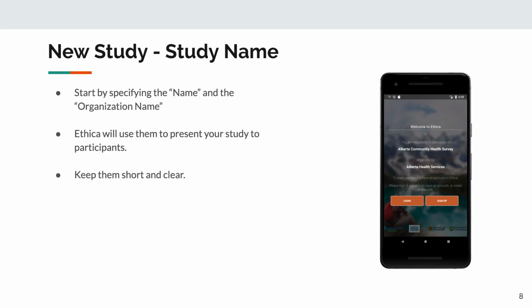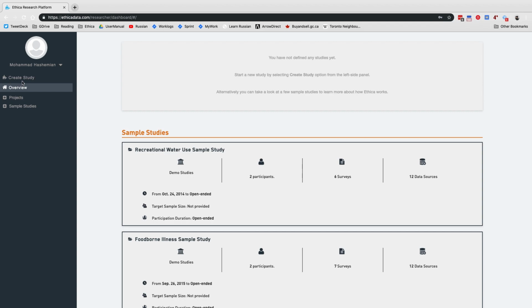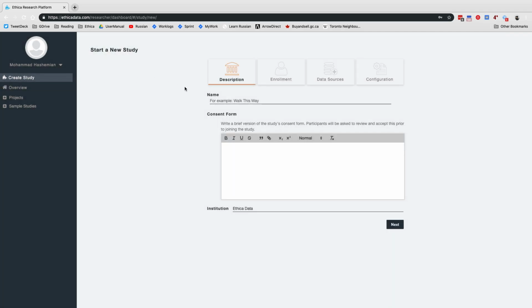Now, we start by creating a new study here. Later on, when we create a study, we'll look at these sample studies as well. But let's start by creating a study here. It's just a few short steps. We'll go through them. The first one is you have to pick a name. The name is better to be short. For example, Walk This Way is an example of a name that you can use for your study, or any other name that best describes your study.